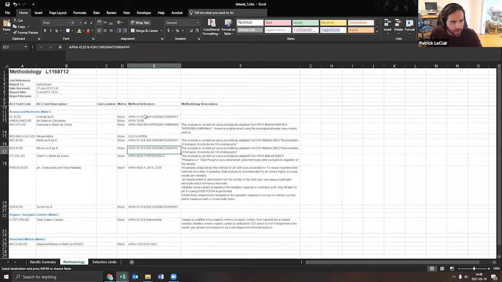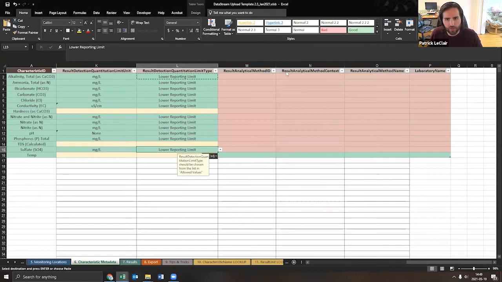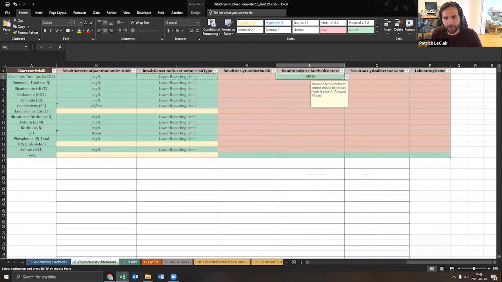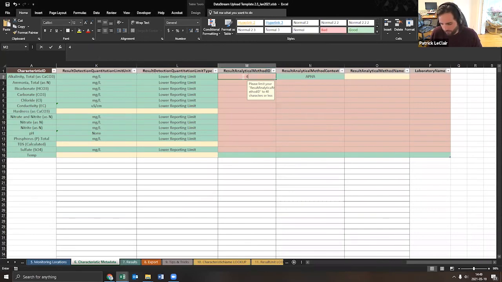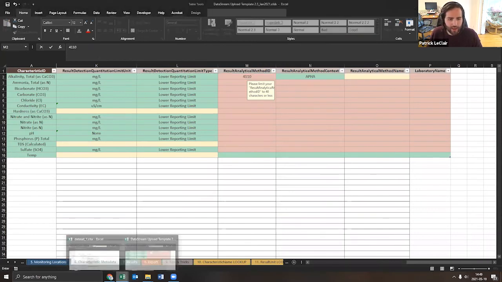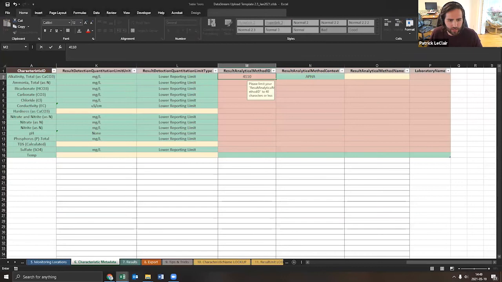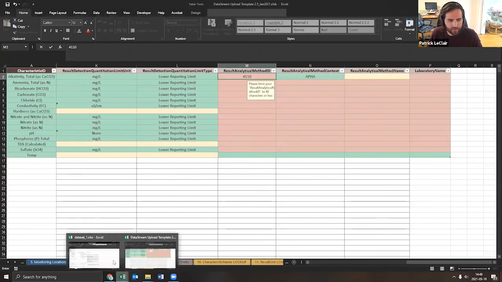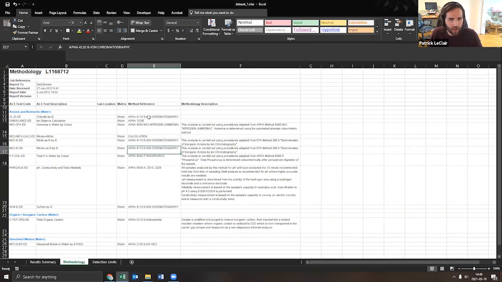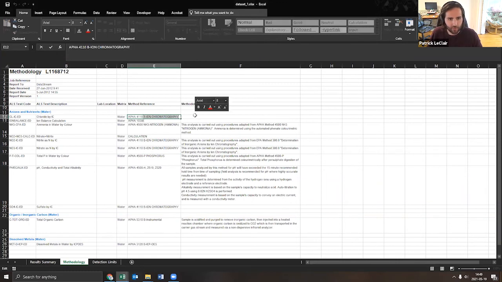So you'll see the method references here. So I've got AFA 4110 B ion chromatography. So AFA is what you're going to put into the context. So if I hit the drop down, you'll see here AFA. The method ID is where I'm going to put that 4110. And then if you have it, which we do in this case, we have the B ion chromatography.